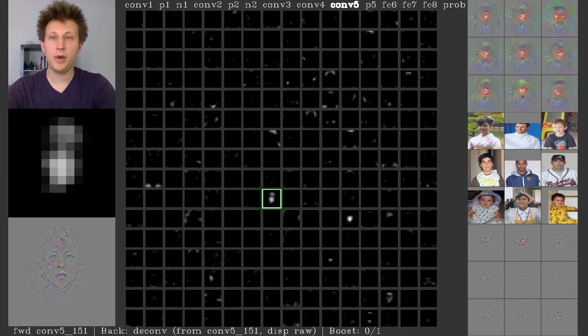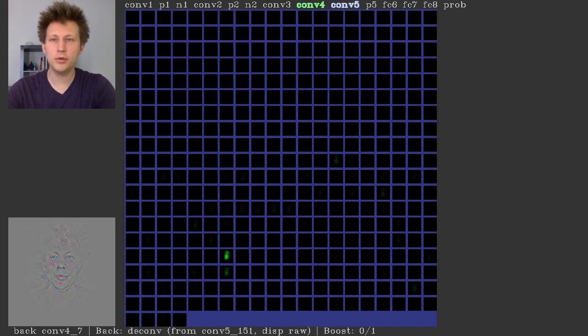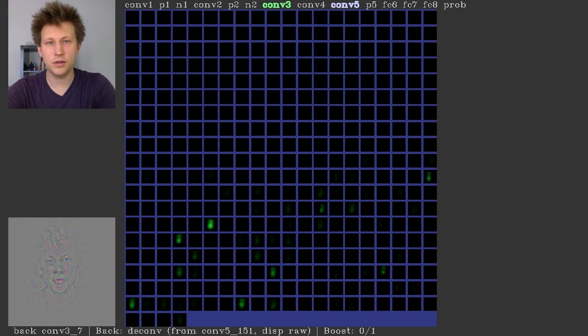Using backprop or deconv, we can see that this unit depends most strongly on a couple units in the previous layer, conv4, and on about a dozen or so in conv3.